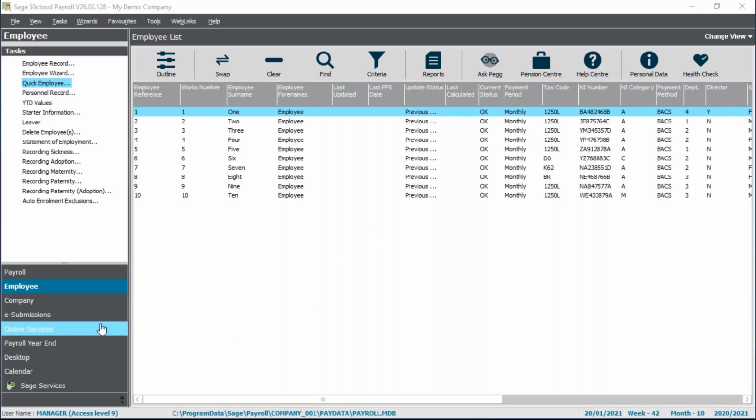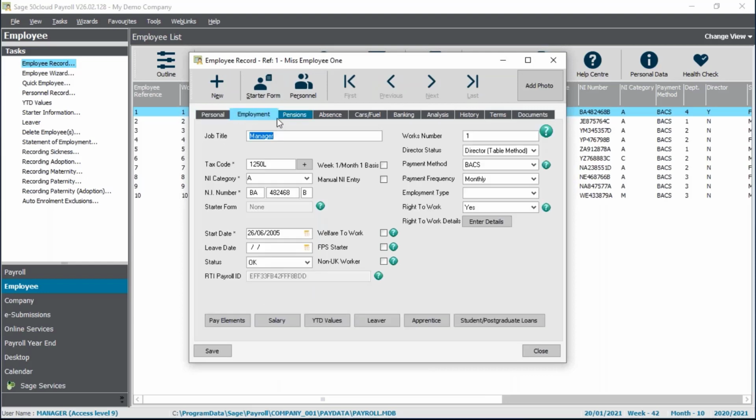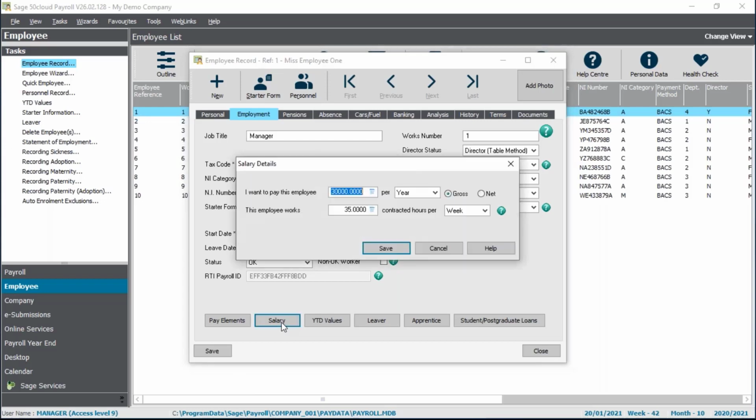I'm going to stay on the employee tasks because we're going to look at salary just to begin with. So I've just highlighted employee 1 and I'll click on the employee record task just to go into their record. Onto the employment tab, I then have this option at the bottom for salary.